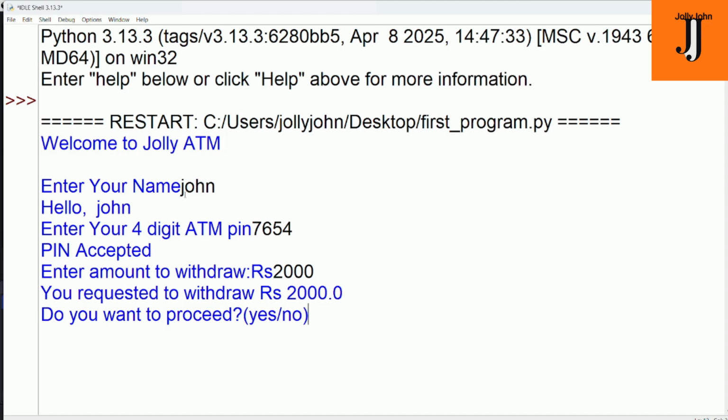You requested to withdraw 2000. Do you want to proceed? Yes. Proceeding. So here what happened? You are interacting with your code. Python is listening to what you are saying. According to that, it is responding. Understood, all of you? Very good.